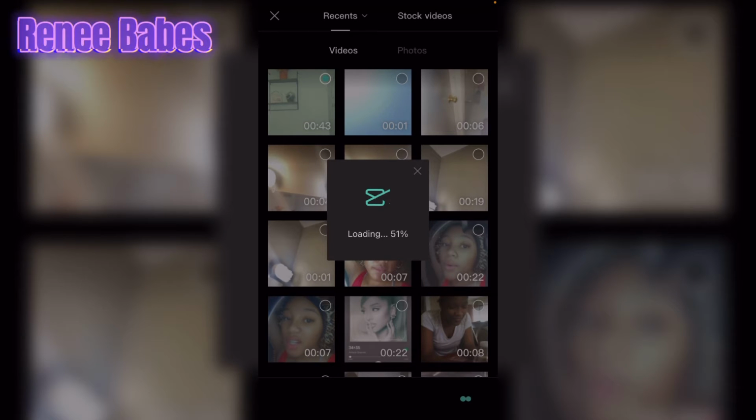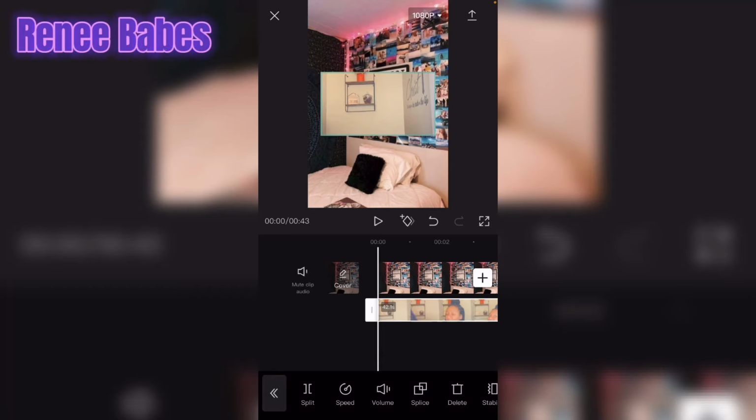Just going to wait for that to finish loading. Depending on how short or long the video is, that's how long it takes. So if you have a 10-minute video, it might take about 25 to 30 minutes, depending on how long the video is in your storage space and all that type of stuff.